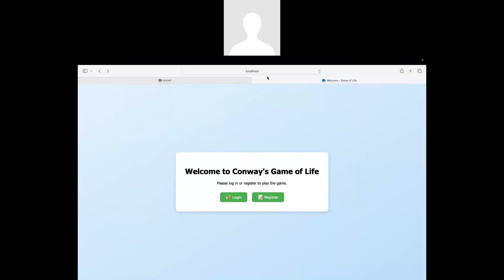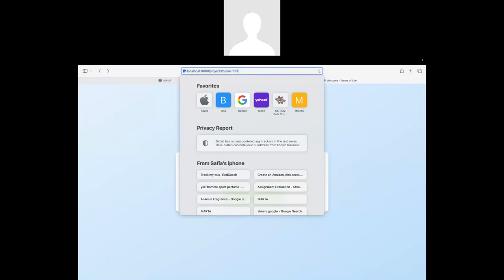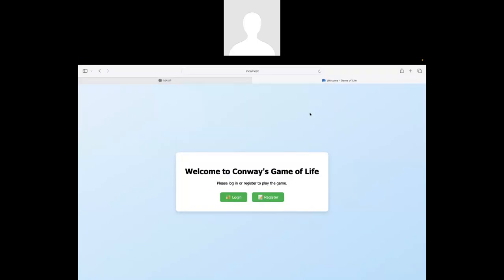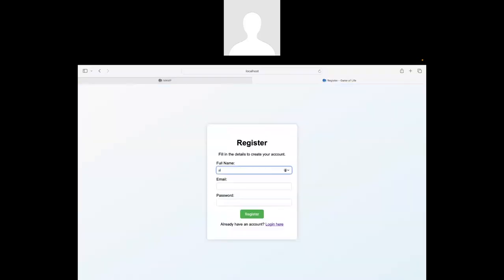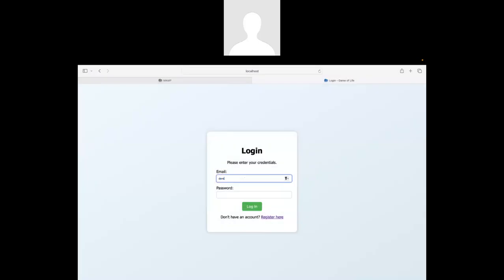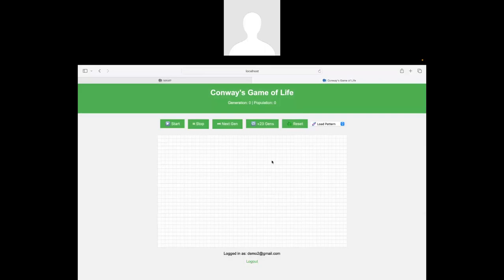So whenever we first go to our home.html, this is the first interface which we will be seeing. They can either log in or register. If we register a player, demo 2, and once we register, it goes to the login page. So once the user logs in, we can see that the user is demo 2.